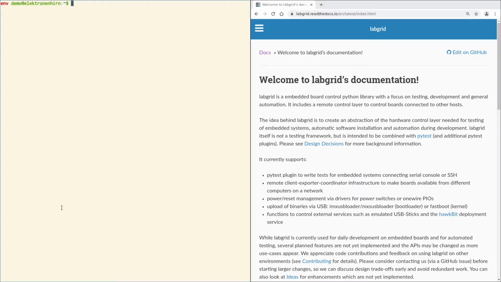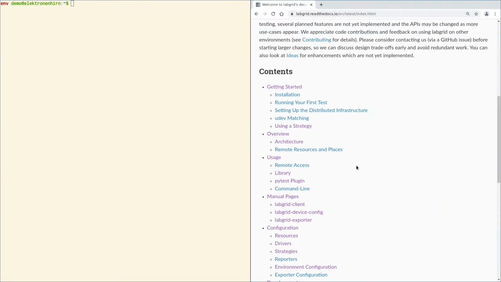In the last video, we learned what Labgrid drivers and Labgrid strategies are. We used the barebox strategy to transition our board into various states, for example, the barebox shell state or the Linux shell state. In this video, I will show you how to automate recurring workflows and create automated tests using Labgrid strategies. Here's Labgrid's documentation.